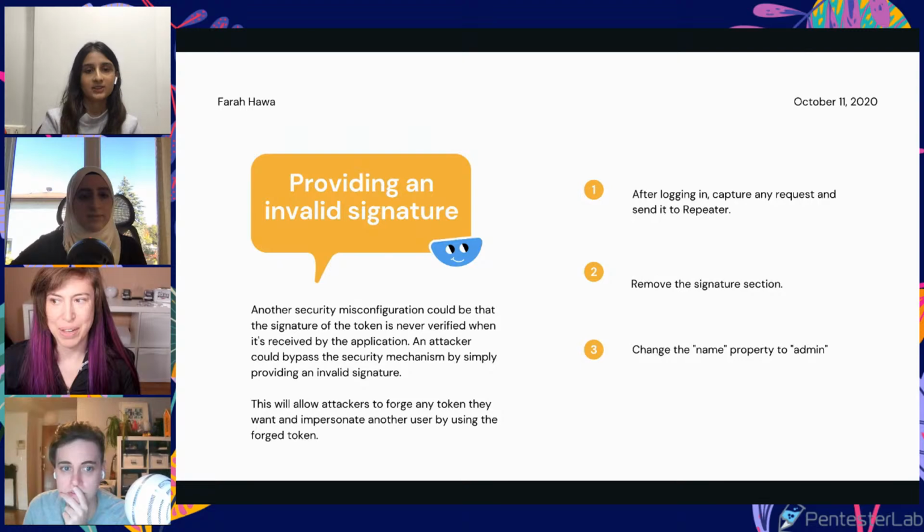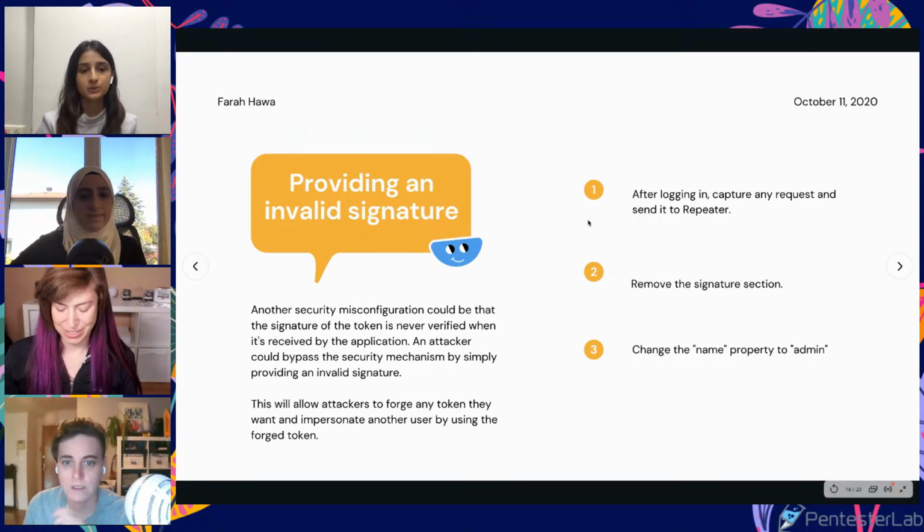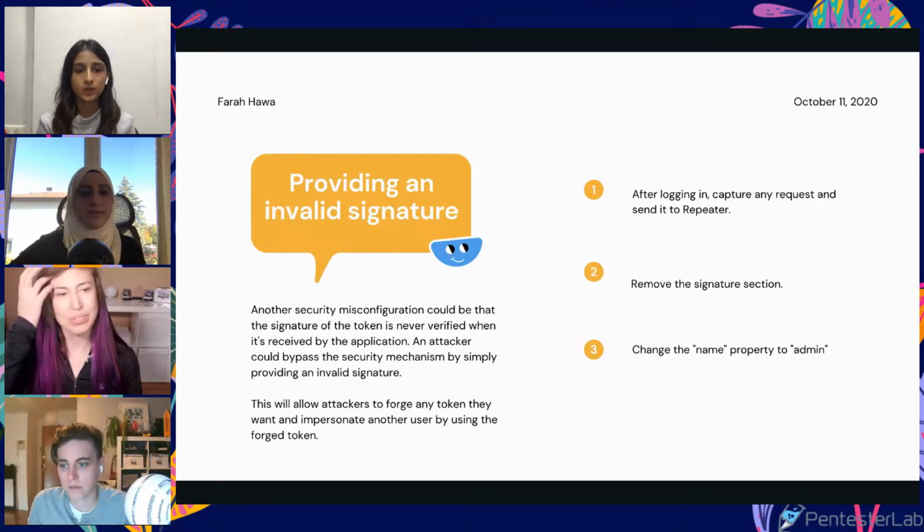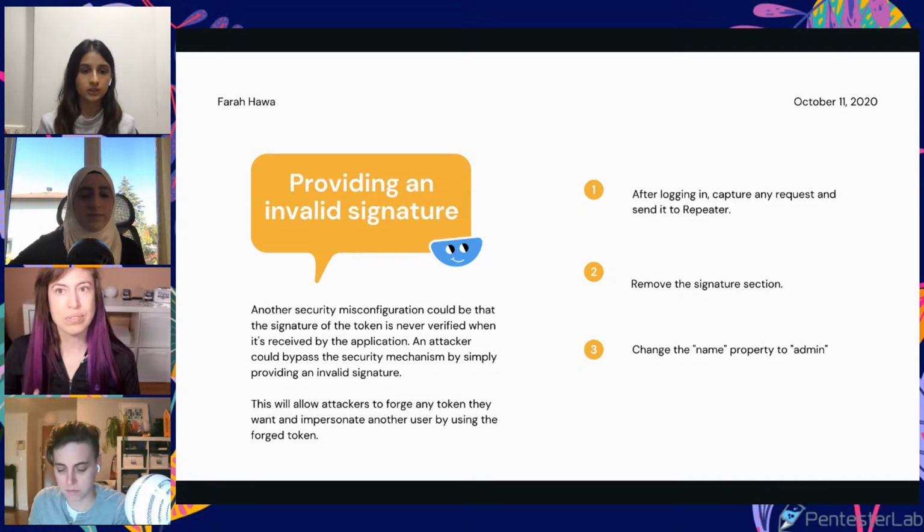Thank you very much. All right, so we'll move on to the next attack. So again, like I said, this is a silly security misconfiguration. And what the developers usually do is that they don't verify the signature of the token when it's received by the application.